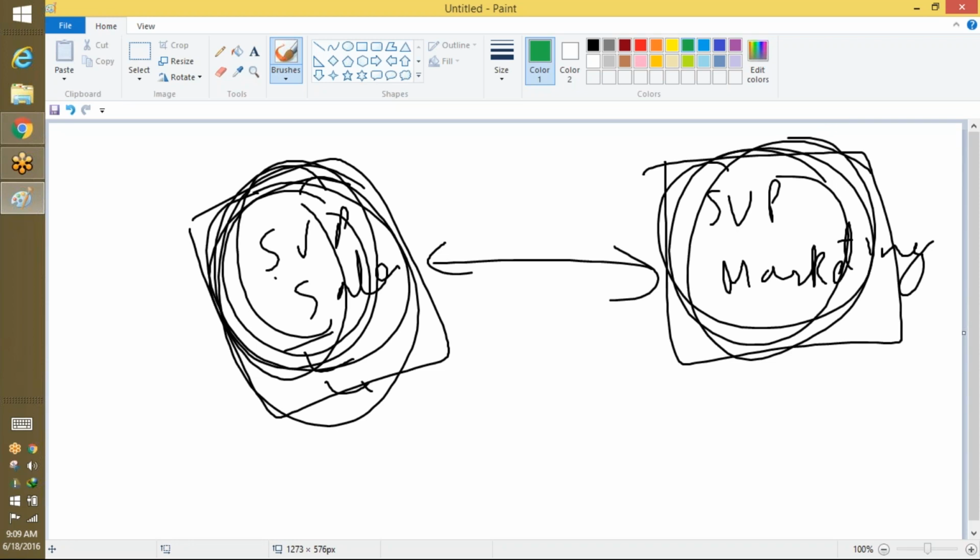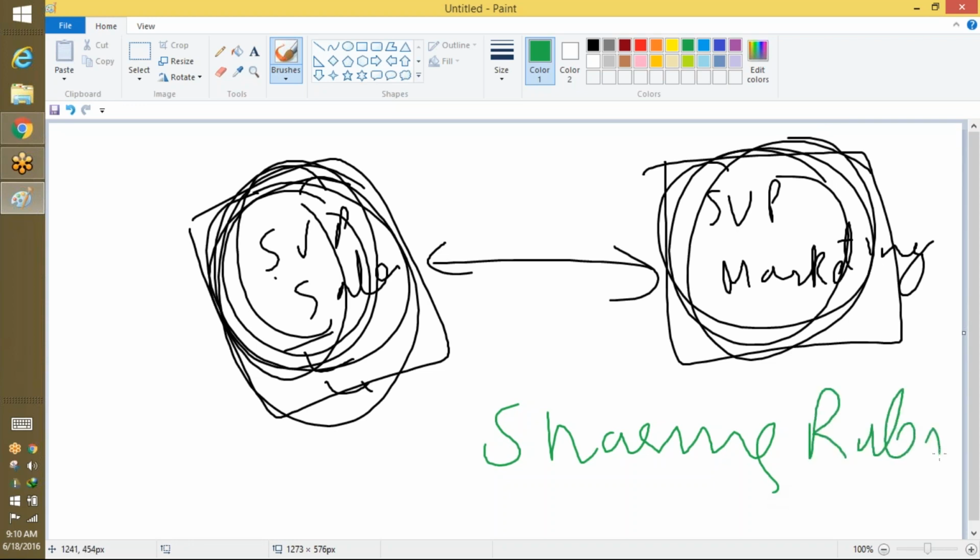Okay, so how will I do it? That is where sharing rules come into the picture. This also comes into picture when OWD is private. Roles come into picture when you have a report-to kind of relationship, like a manager and the colleagues. But here they're at the same level, they're just the SVP of sales and SVP of marketing, different departments. No one is reporting to anyone, but still I want to share what I'm doing with the marketing team. Then the sharing rules come into picture.